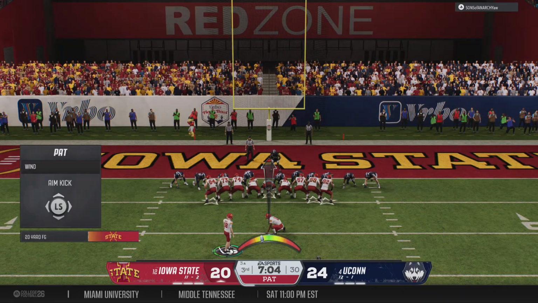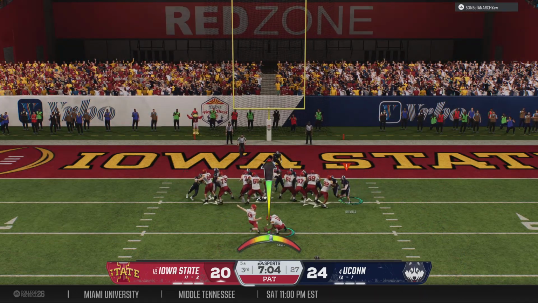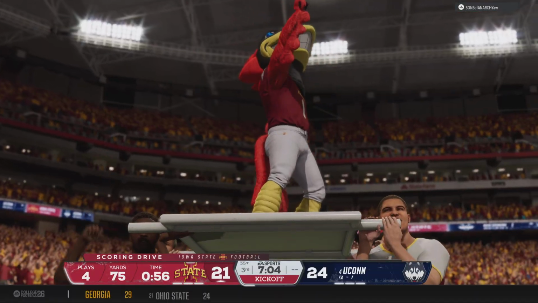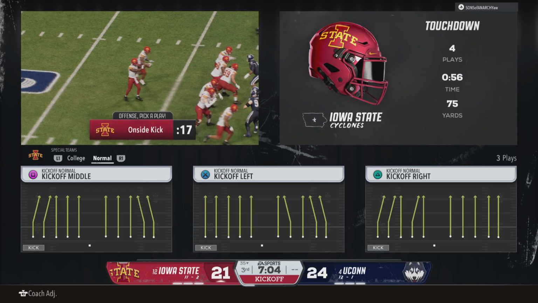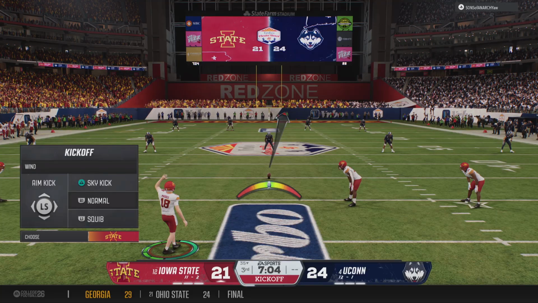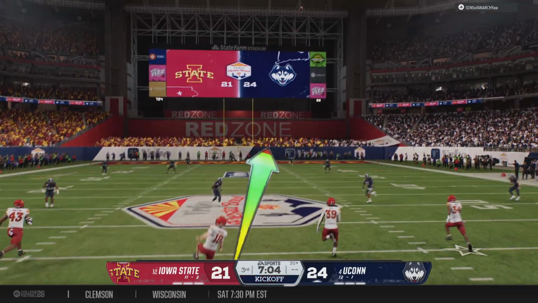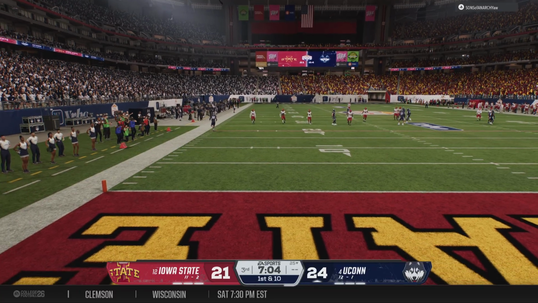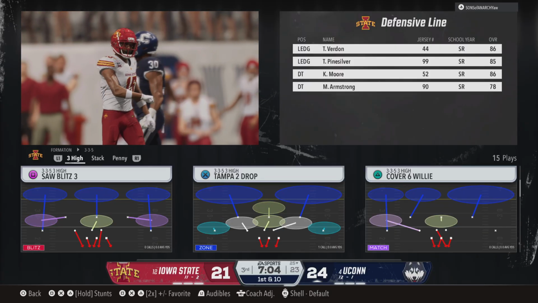And now here comes the point after attempt. PAT is good. They draw within 3, 24-21. Got momentum after scoring that touchdown. Now the kickoff team out there to kick it away. The kickoff, a little too hot to handle, goes through the end zone for a touchback.